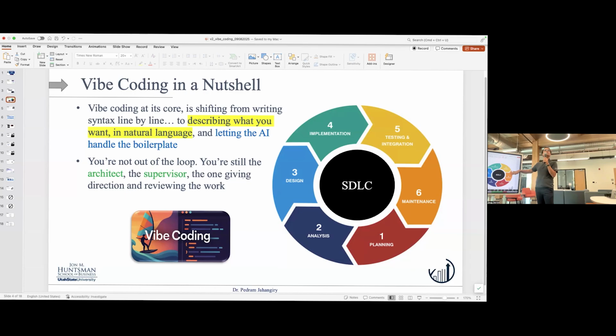So here, this is still lagging. AI is really good at testing and integration, but when it comes to maintenance, we're not there yet, right? But the point is that, as you can see, I personally think that this whole life cycle of SDLC is going to be taken over within a year or two.